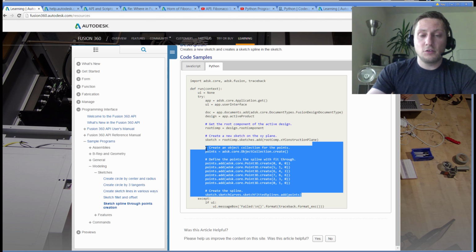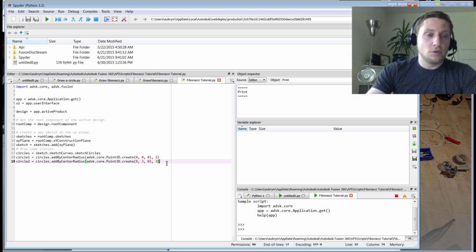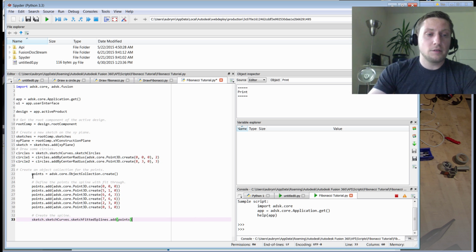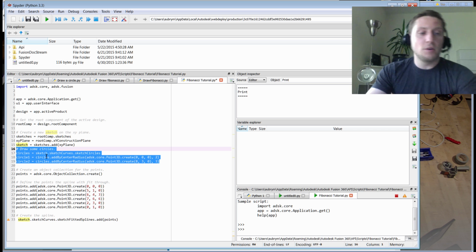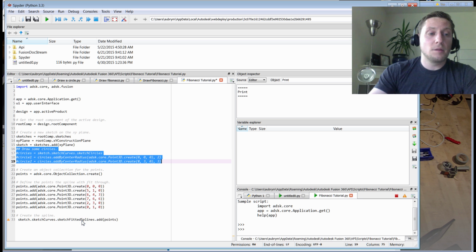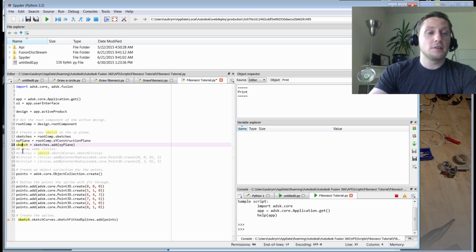Just copy and paste it, and we can make sure this works by going back into Spider. So I'll turn off the circle in a second. I'm going to pull these back and quickly turn off these guys because I might want them later. I'm going to turn them into comments. That's a cool way to turn things off for a little bit.